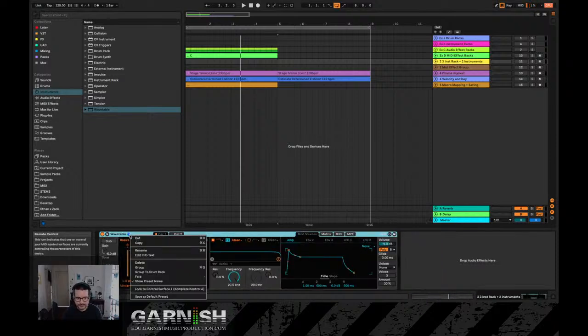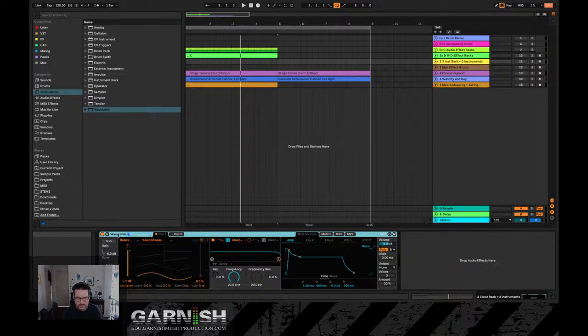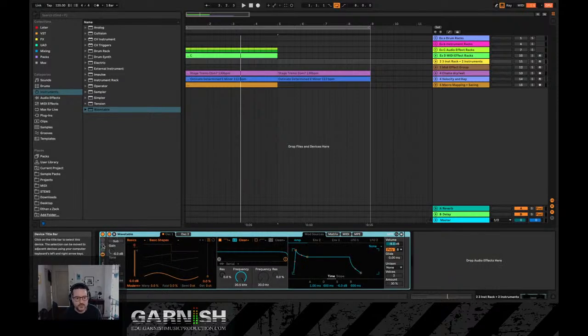If you right click on it too, you can also group. Okay, so if you don't remember the key command, Command G, you can just right click on the top of where it says Wavetable or whatever the name of your instrument is, and then click group, and it will automatically transform it into an instrument rack. Okay, guess what? The same goes for MIDI effect racks and audio effect racks, which I'll do some more demonstrations of in a moment here, but let's keep moving.